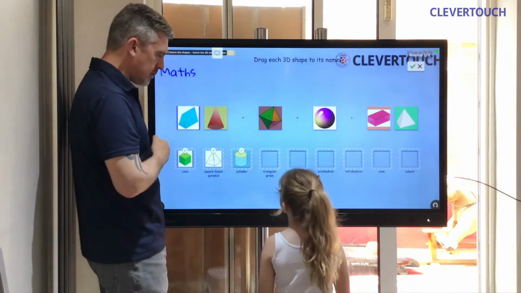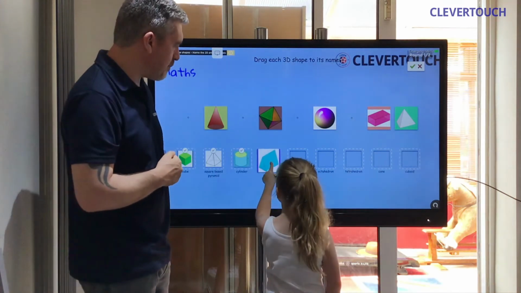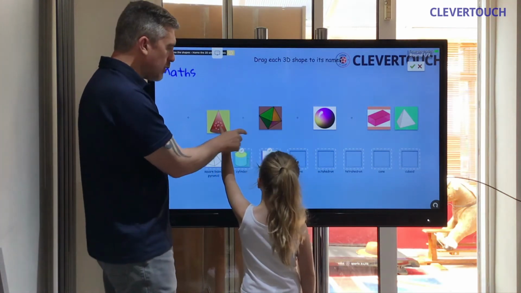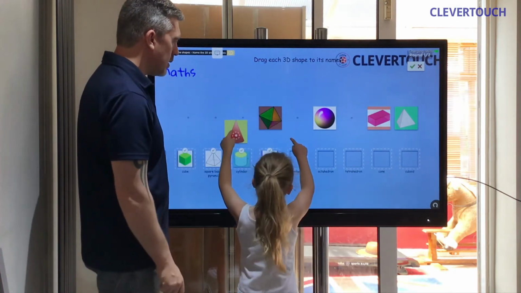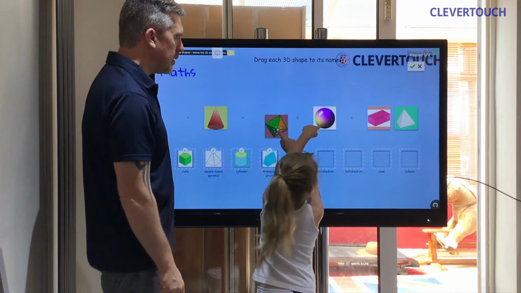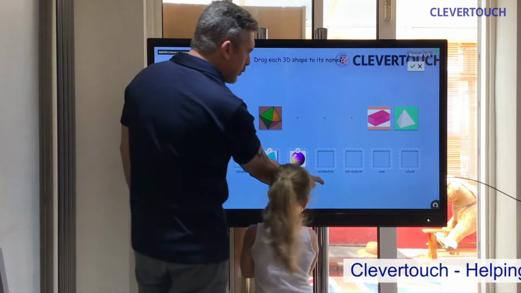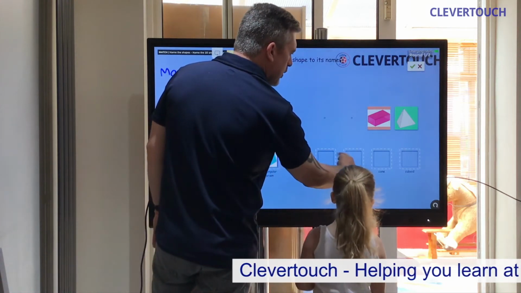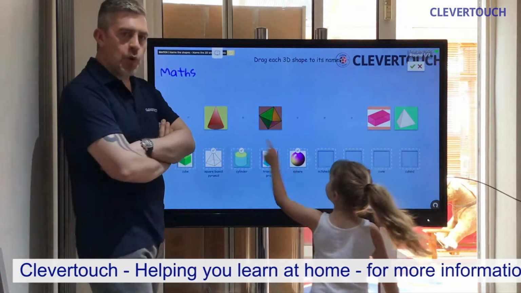Okay, now, can you spot, Tallulah, the prism that has the triangle that goes all the way through it? There's the triangular prism. Okay, now Tallulah, can you spot the sphere? Leave that one. The sphere. Yes, there it is. Now, we'll leave this one out and this one because these are two new ones. Can you spot the cone? Like an ice cream cone upside down.